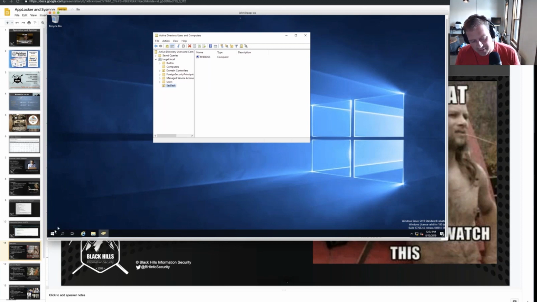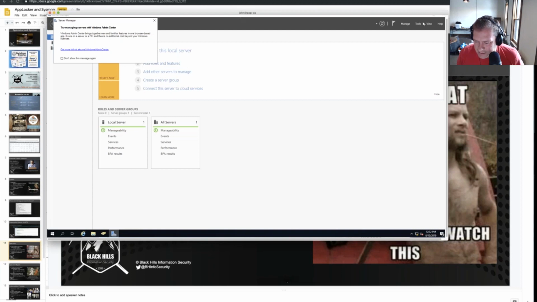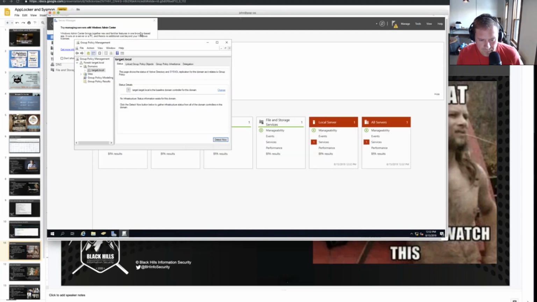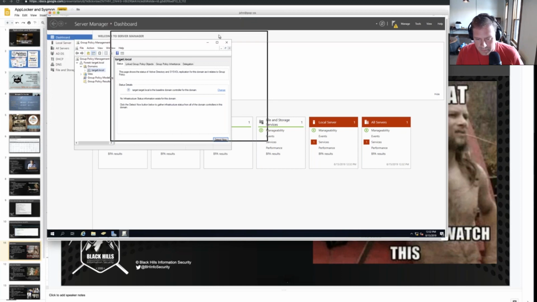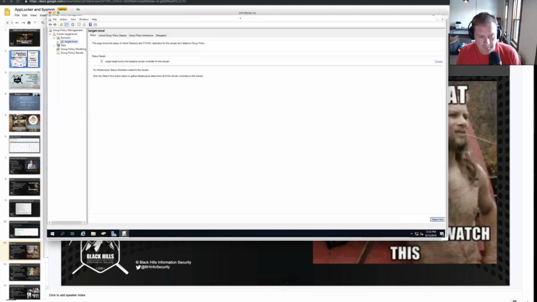So now that we have that OU created, what we're going to do is go into Server Manager. I'm going to go to Tools, and we're going to go to Group Policy Management. There we go. John, can you zoom in a little bit? I can, especially once I get there. Just give me a second. All right, so let's zoom in over here.